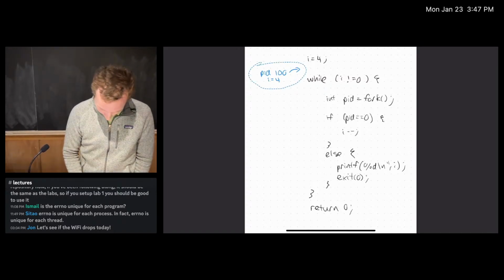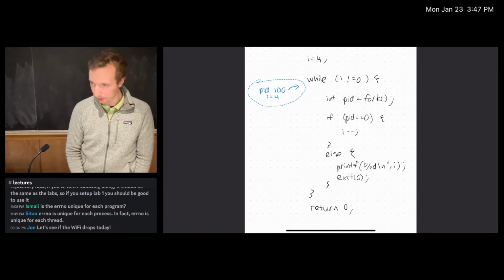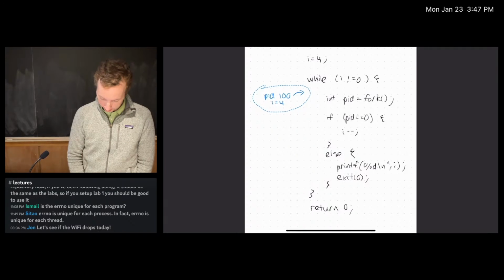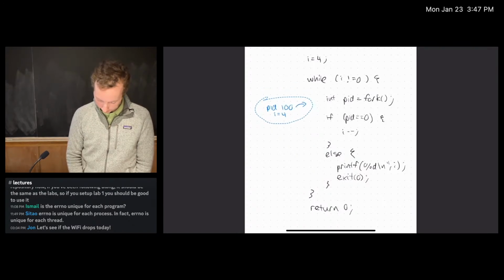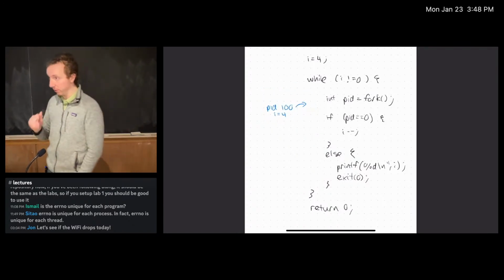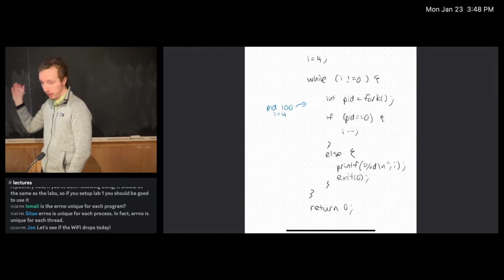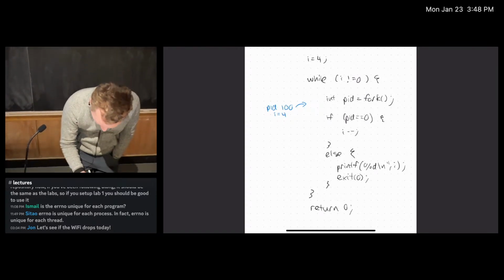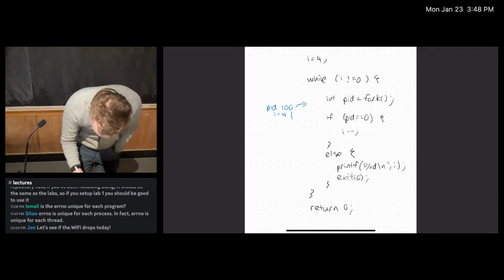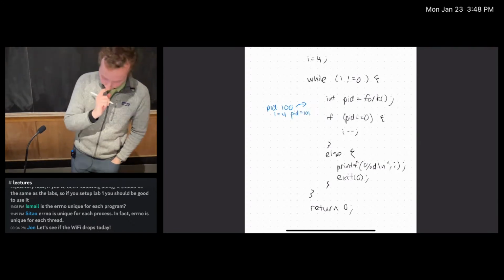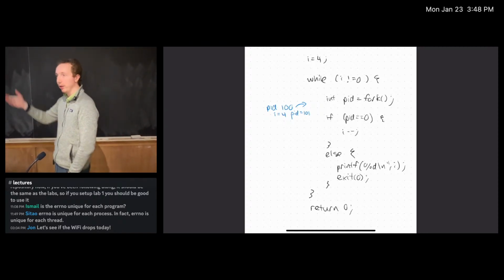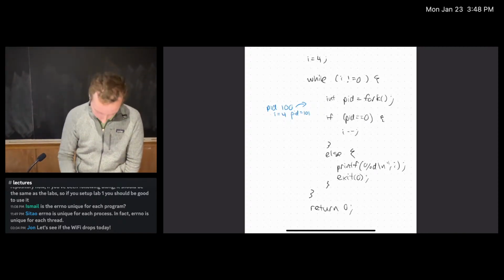Since that's the main thing I care about. So I'm going to go into the loop because I does not equal 0. And then I'm going to fork. So in the fork, I'm going to create a new child, and I'll write out what the two things are. In the parent, the return value of fork is probably going to be a new PID. I'll just use the next number for argument's sake.